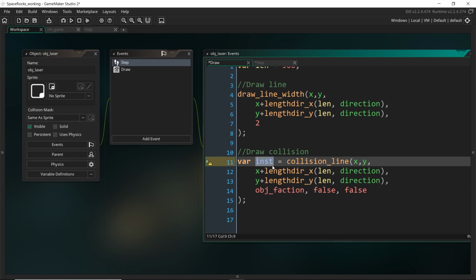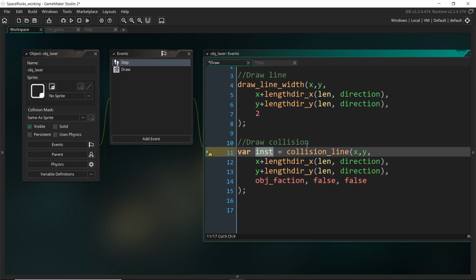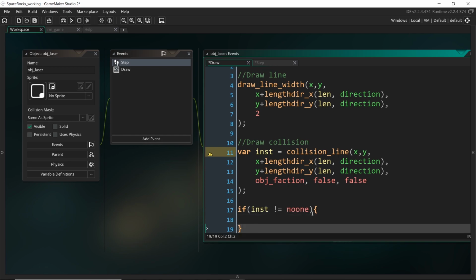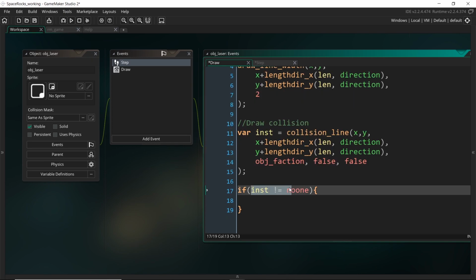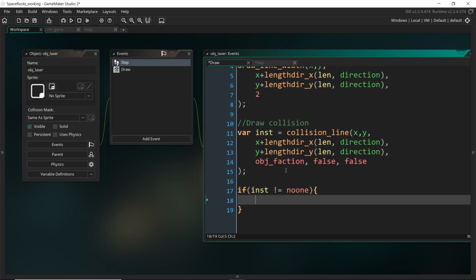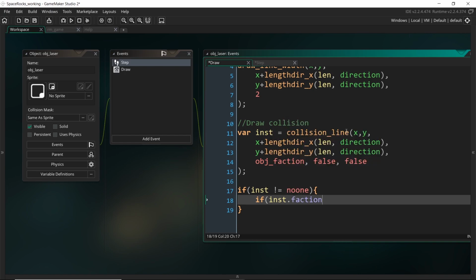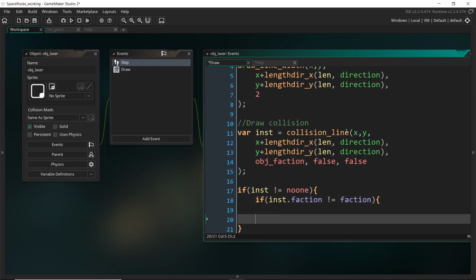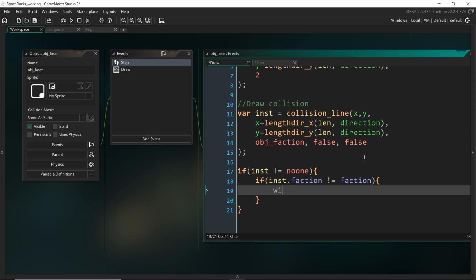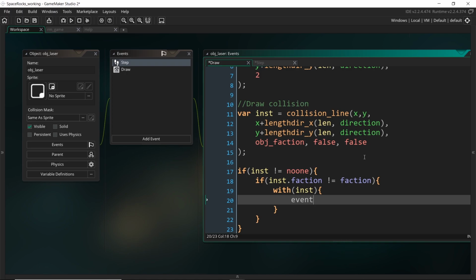So this, like I said, will be returning either someone's ID, or it will return a keyword called no one. So it's not returning true or false like a lot of other collisions. It's going to return no one or an ID. So down here, we can check if inst does not equal no one. So it means that it does equal something other than no one. So it has an ID of something, it's collided. Then we want to check if inst faction does not equal our faction, then we will get the inst to perform event one. So it's a take damage event.